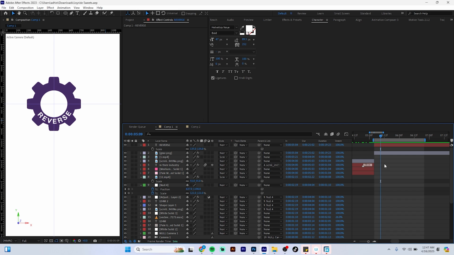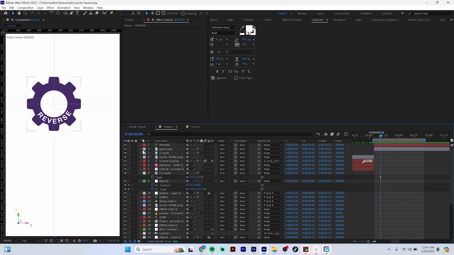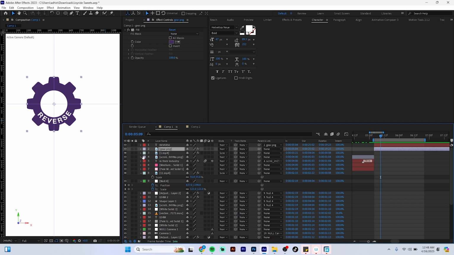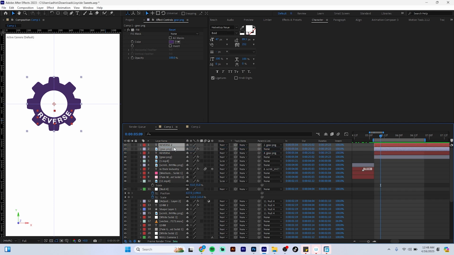So we have reverse. And then what we are going to do is duplicate both of them. But before that, make sure that the reverse is parented to the gear. So if you rotate it now, can you see? It's perfect. If you rotate it, it's perfect. Then the next thing we want to do is duplicate both of them.